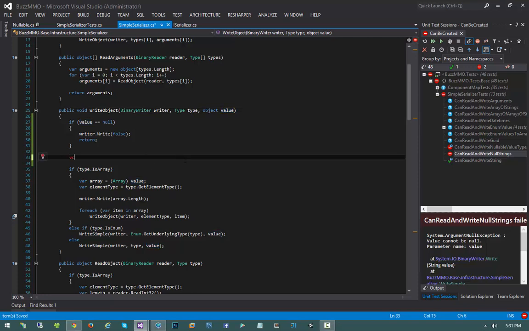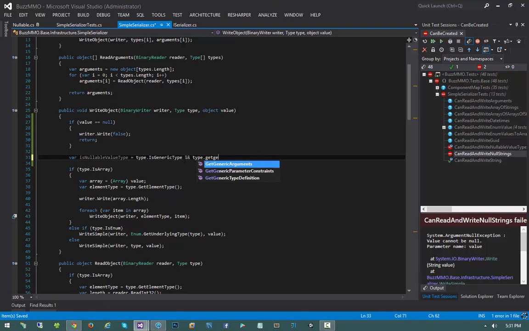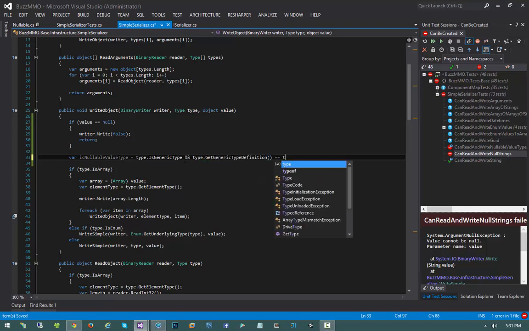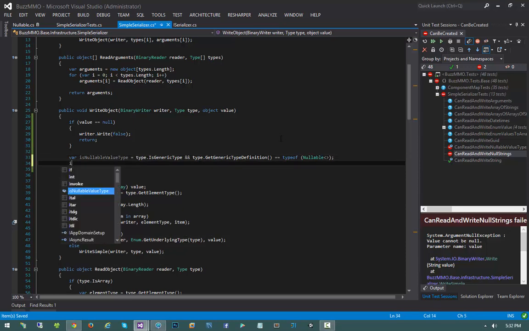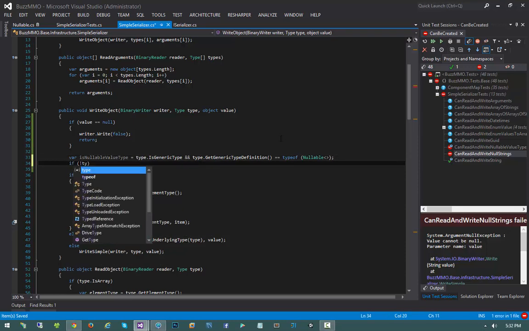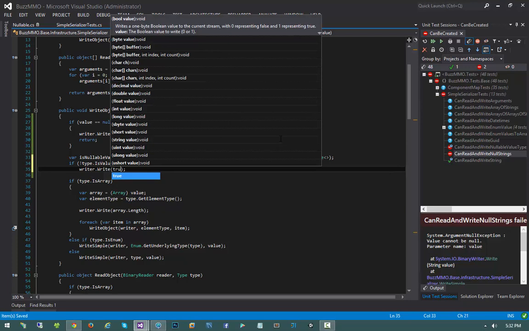So what I'm going to do is I'm going to say var is nullable value type equals type is generic type and type get generic type definition equals type of nullable opened. So this is the open form of the nullable generic type, meaning I did not provide any generic type parameters to it. So now what I can say is if the type is not a value type or the type is a nullable value type, then writer write true.